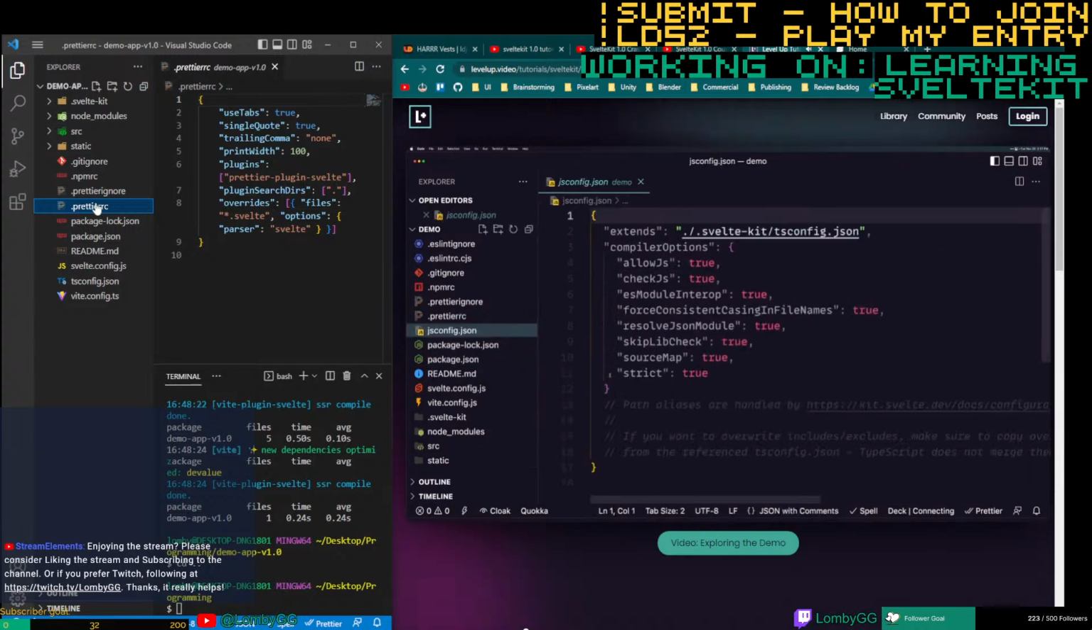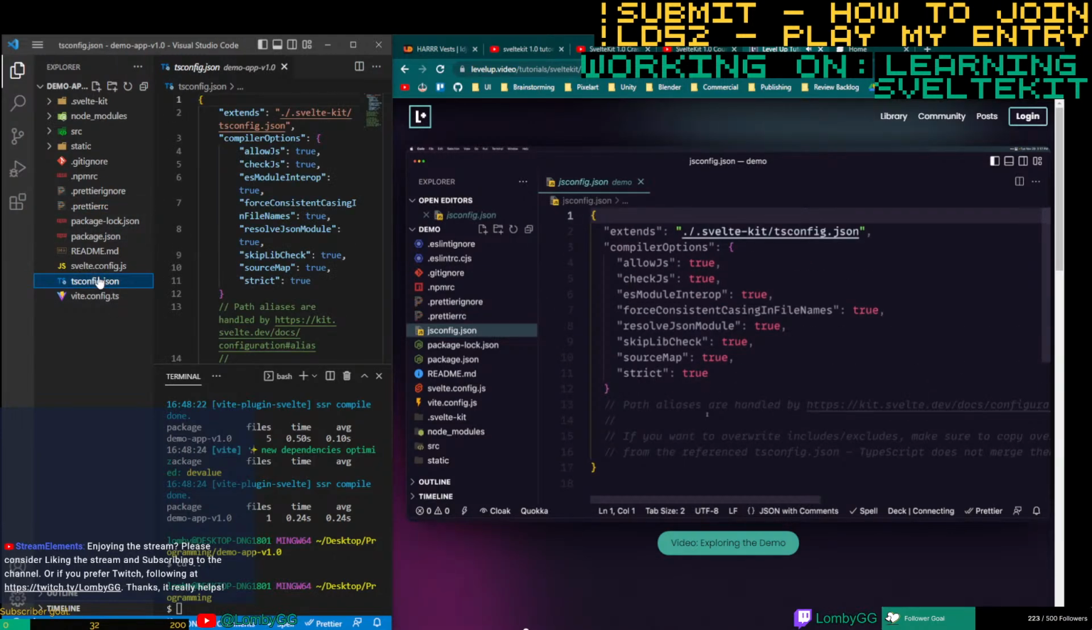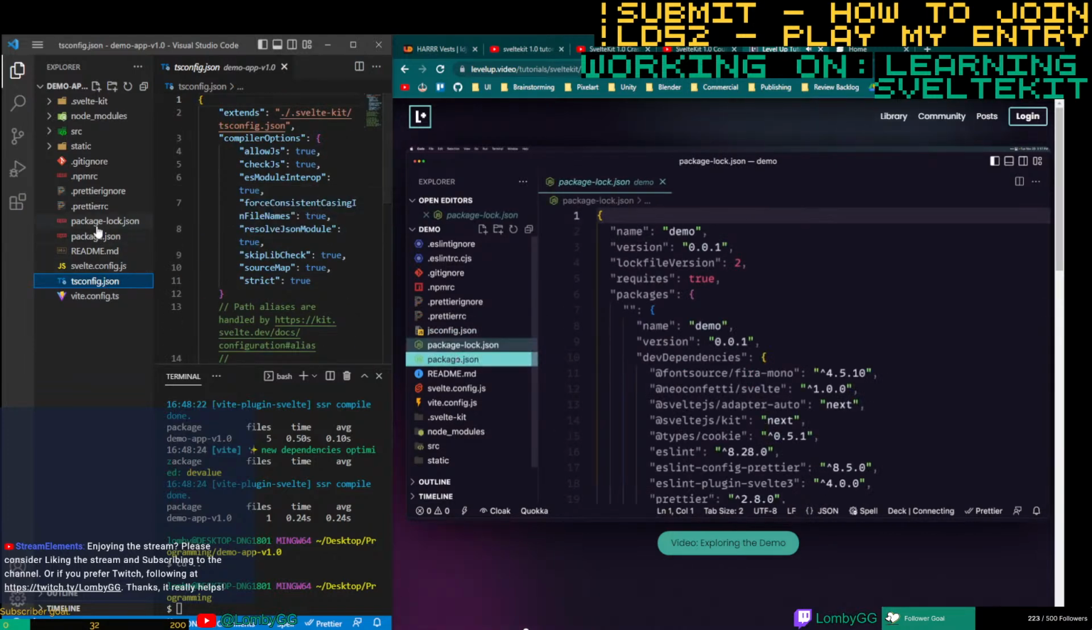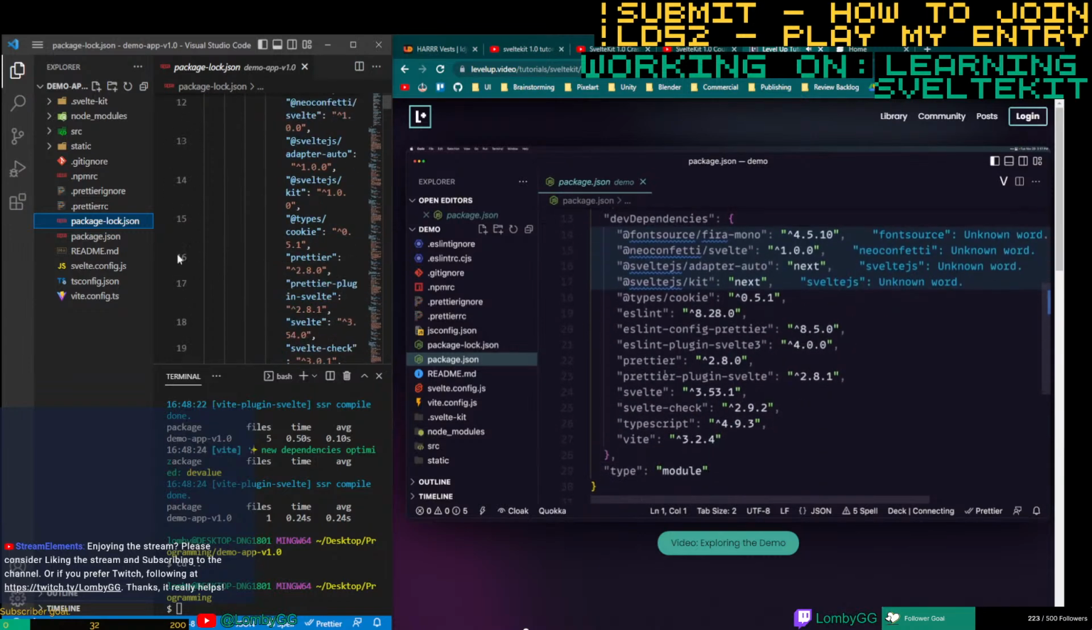Next up is jsconfig. You won't have this file if you're using a TypeScript site, but this just gives some basic options, and things like VS Code use this file to help understand your code base just a little bit more, with the TypeScript equivalent being a tsconfig. The package-lock is going to be where all of the package versions get locked. package.json is going to be your typical package.json with a few installed packages out of the box.